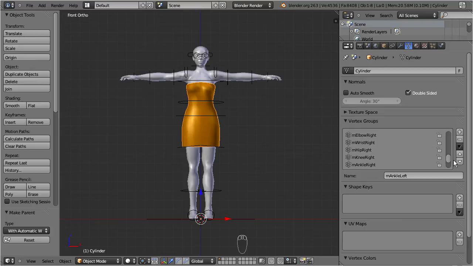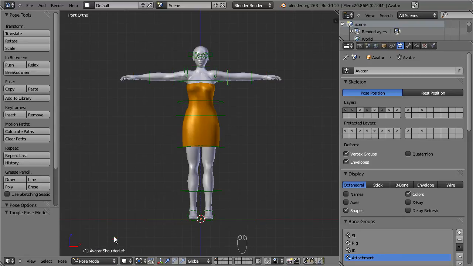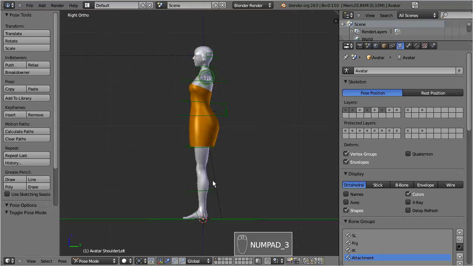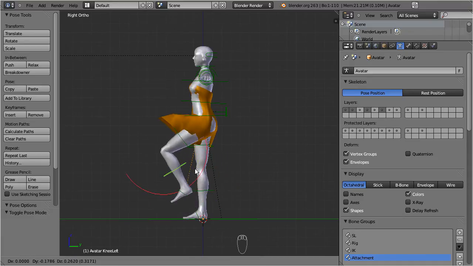Let's check if it works. Select the rig. Go to pose mode. And now move the bones. Well, it worked, but the result is ugly.